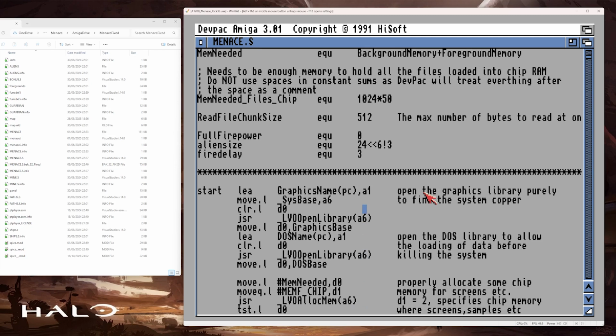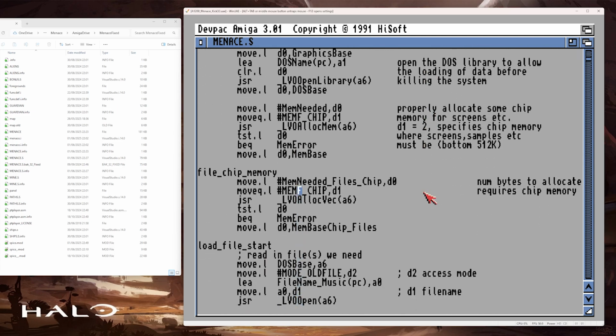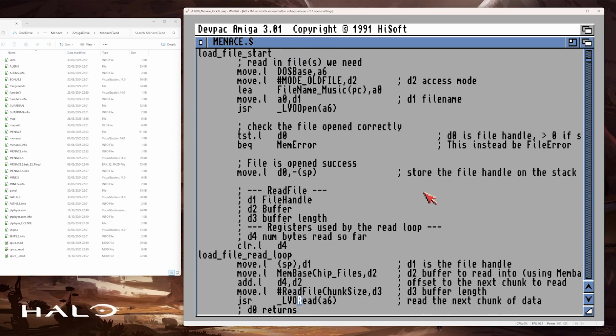So what I've actually done is I've allocated 50 kilobytes of chip memory, which probably isn't enough for everything that would be needed. And then I allocate the chip memory here. And then I've actually got this loading code here. So it's not really fully finished, but it does work.